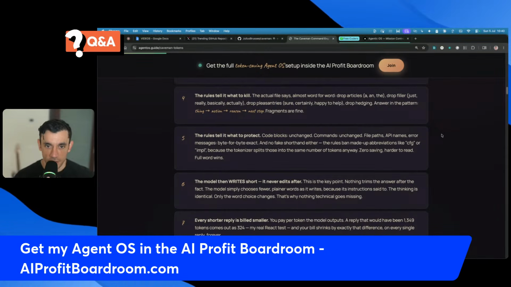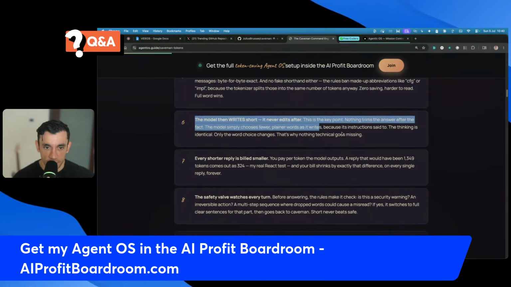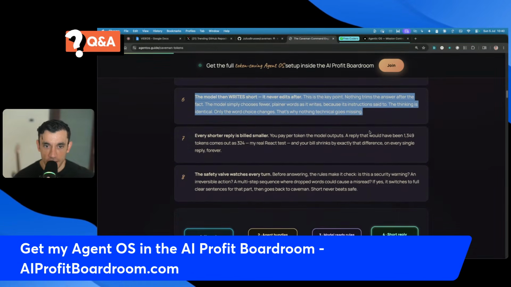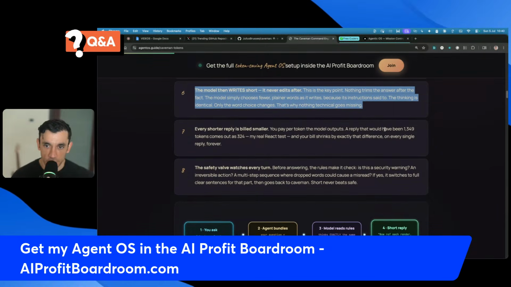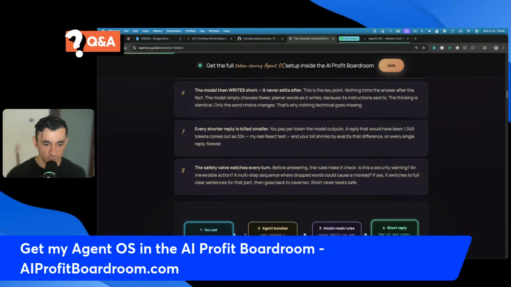Now, the rules tell it what to stop. The actual file says, almost word for word, drop articles, drop the filler, drop pleasantries. So it's not going to say, happy to help, sir, thank you, etc. And it answers in the pattern: thing, action, reason, next step. Also, the rules tell it what to protect, like we talked about before. And the model writes short, and it never edits the answer afterwards. So it's not going to trim the answer. It just responds in a short way, straight off the bat.